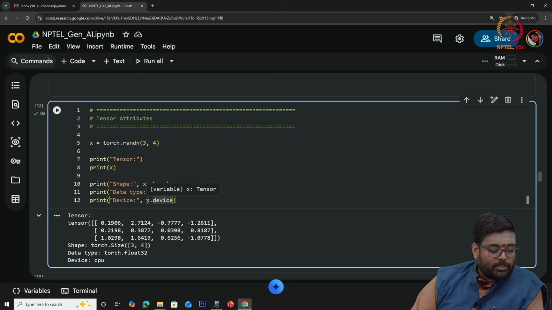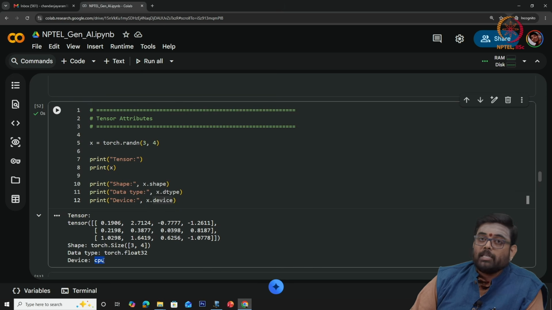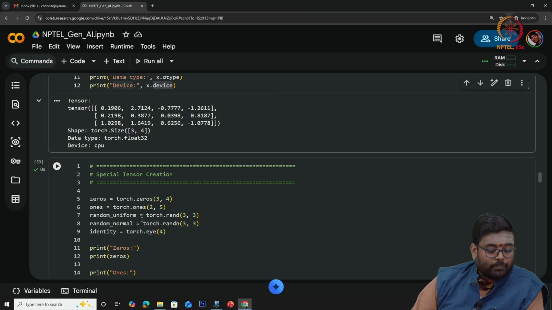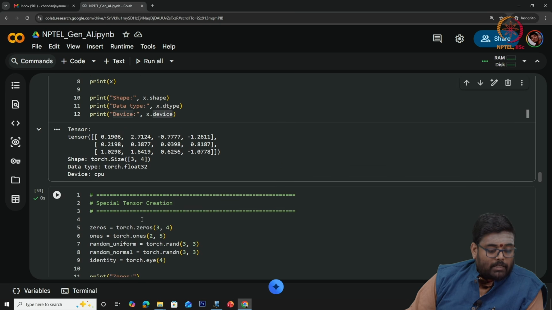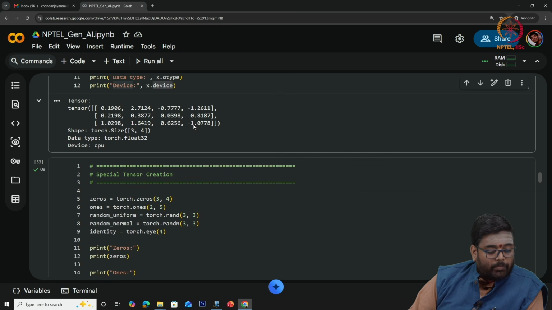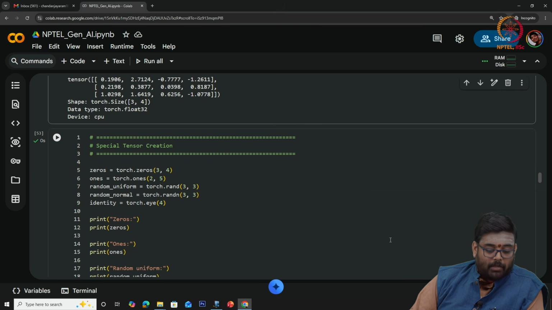That is the reason you can see it here. Whenever I check the attribute x dot device, you can see in the output that it is on the CPU. Then the data type and the shape. You can get the shape of 0 and the shape of 1, and know how many rows and how many columns there are. You can fetch it like that.